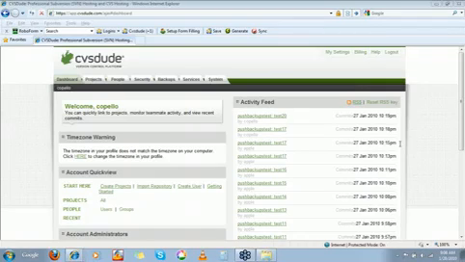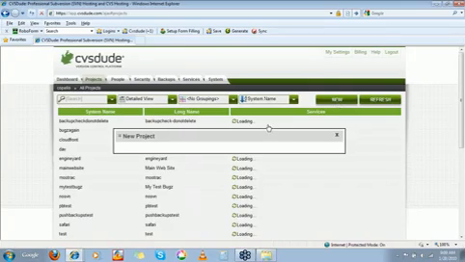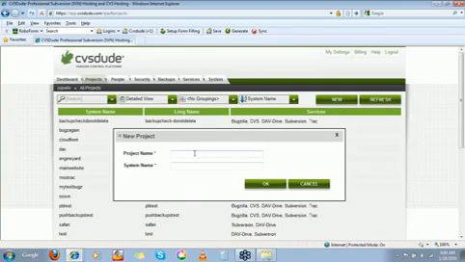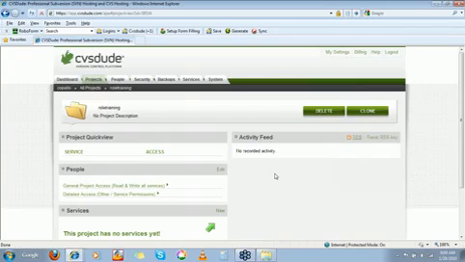So let's take, for example, that you have already signed on to CVS Dude in our dashboard, and you can see the activity feed as well as some of the initial homepage view. Now the next thing I want to do is go ahead and create a new project. So I'll create a test project for our training. Now once the project is created, you will be taken to the project dashboard page.